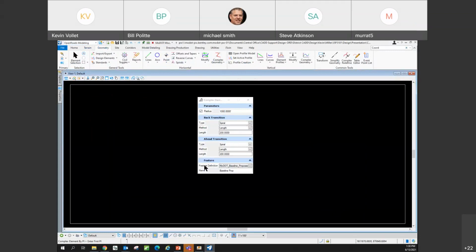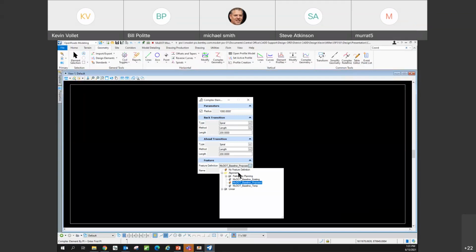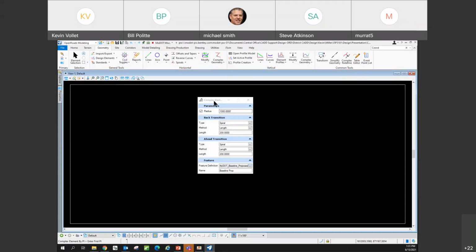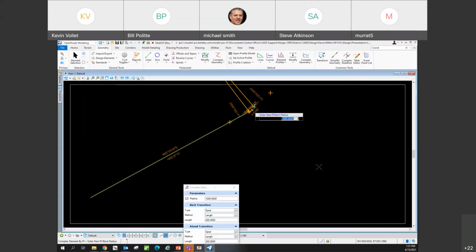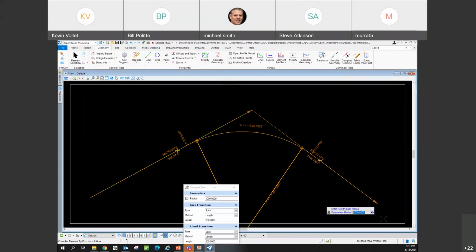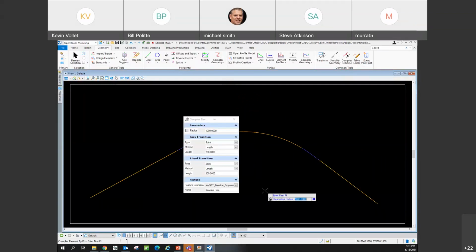But the main thing is I got this new feature definition called MoDOT baseline proposed. And that feature definition is under a new location. It's called alignments. And underneath there we have our standard baseline alignments. I'm going to use the MoDOT baseline proposed, and I'm just going to lay out a simple alignment. And you can see when I place it and I'm done with it, it lays out the alignment.